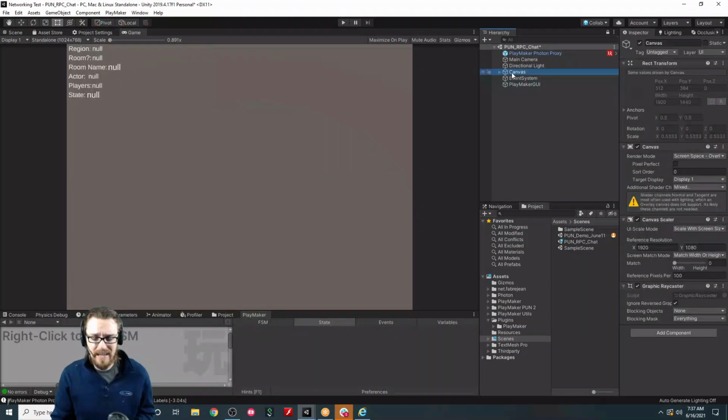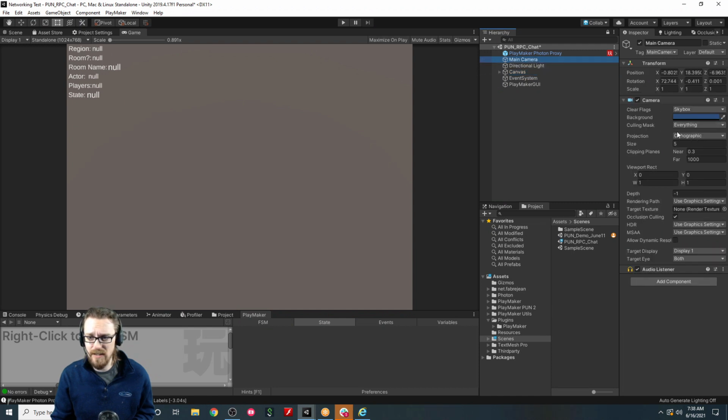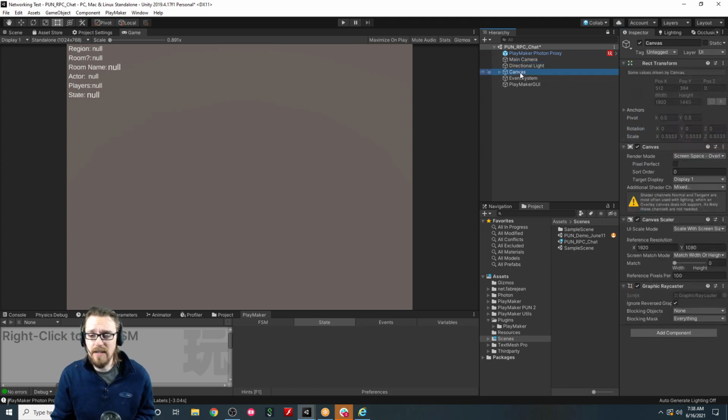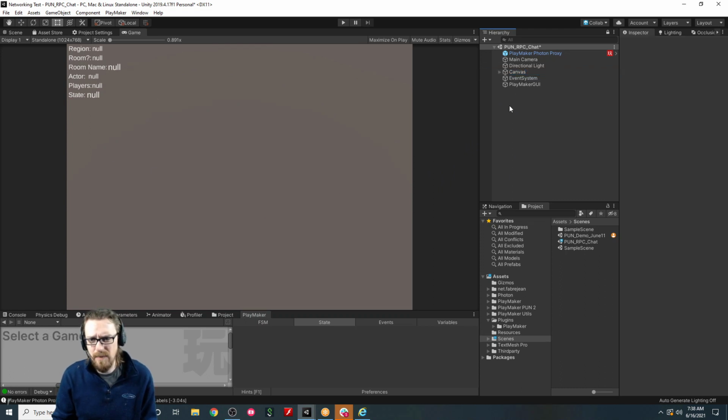So we already have a canvas here. My camera, I don't even know where it's pointing, but the only thing I did was change the projection from perspective to orthographic, but it doesn't really matter because I have our canvas on screen space overlay. And it's going to scale with the screen size. So it doesn't really matter what our camera is pointed at. We're still going to have our canvas here. All right, so maybe I want to... Let's just keep it all in the same canvas.